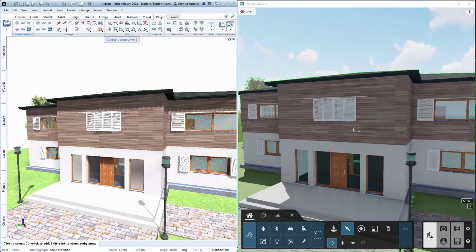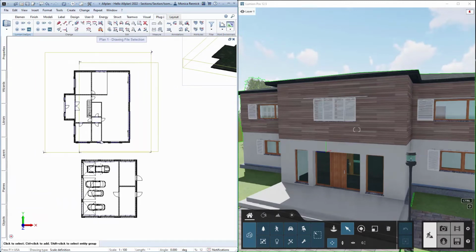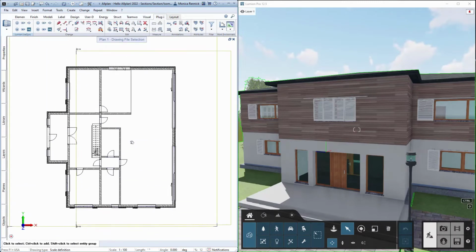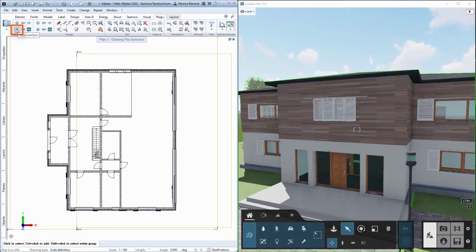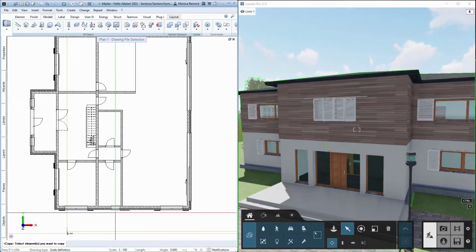If you are doing more extensive work in Allplan, we do recommend that you stop the LiveSync. In the ribbon, click on the Stop LiveSync command. Now I can go into the floor plan and make several changes. I'll move a window, add another window, and add a door.